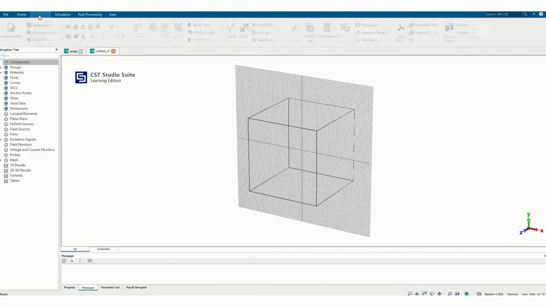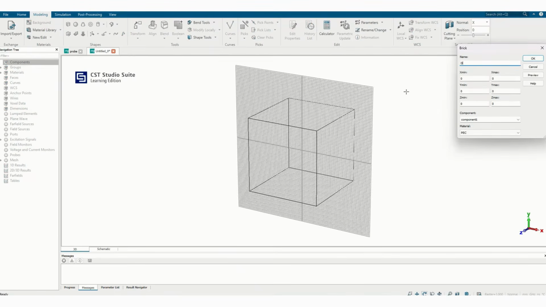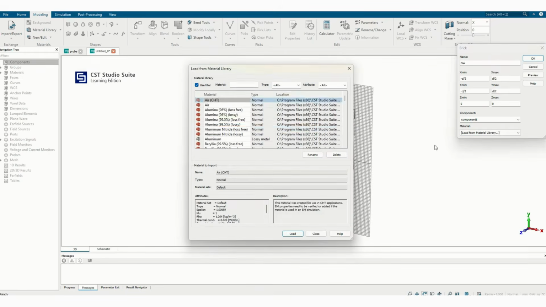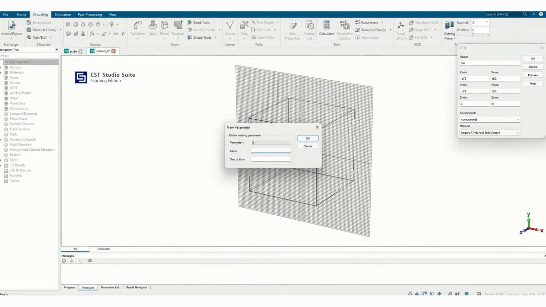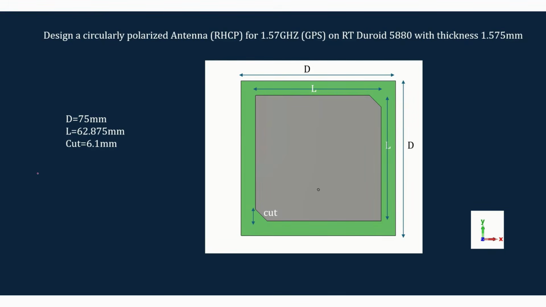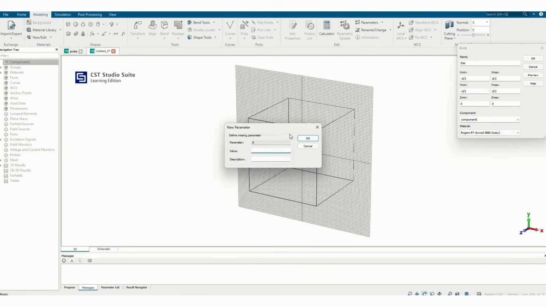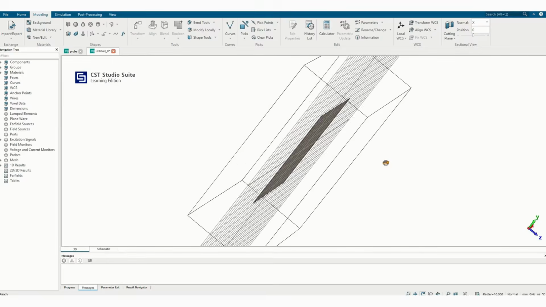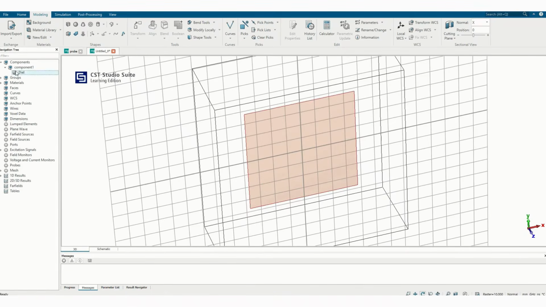So next we are going to first design the dielectric. Minus d by 2, where d is the dimension of the dielectric. And it's on an RT Duroid substrate, RT 5880, Rogers RT 5880 lossy, with epsilon 2.2. So the D is 75. Use that value 75. Okay, we didn't provide the height, sorry.